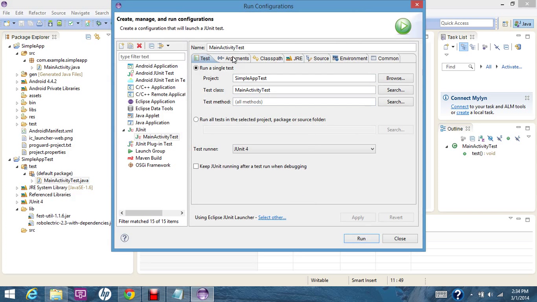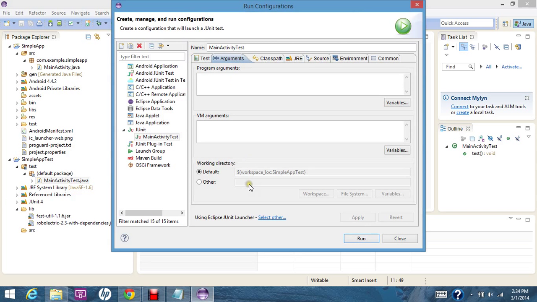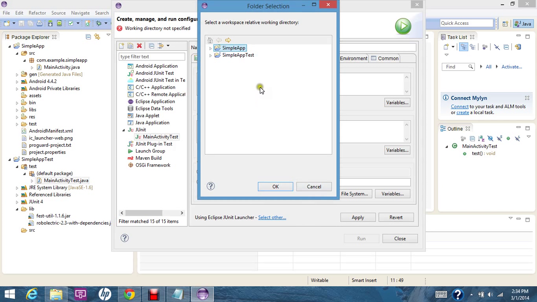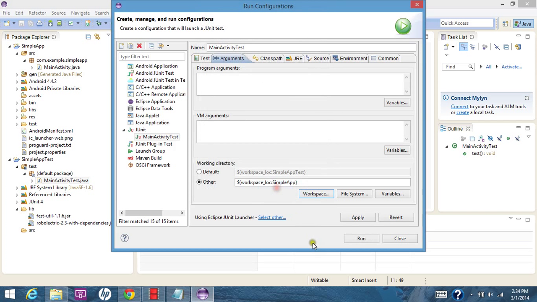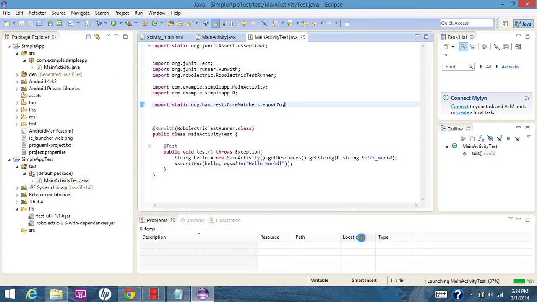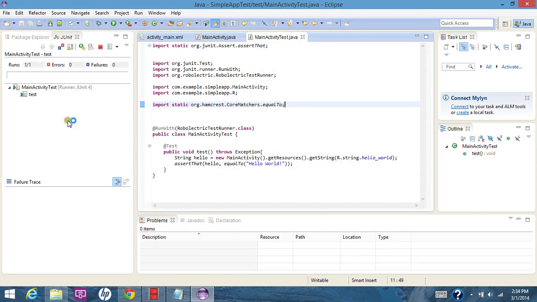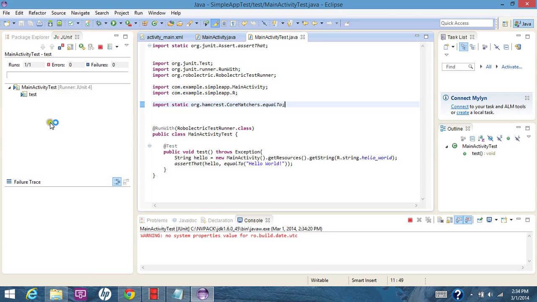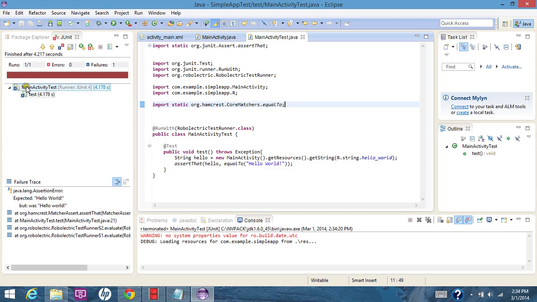And then we need to go to the arguments and make sure that we're actually running in our simple app workspace and not our simple app test. So click on simple app, select OK, and then select apply and select run. And we should get a result. And we failed. Down here it says expected hello world, but was hello world lowercase.